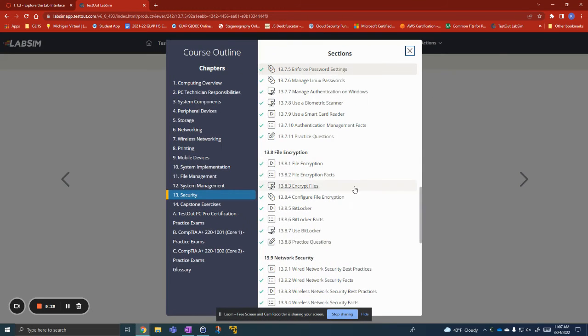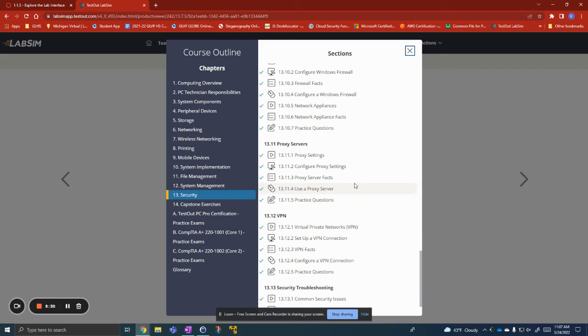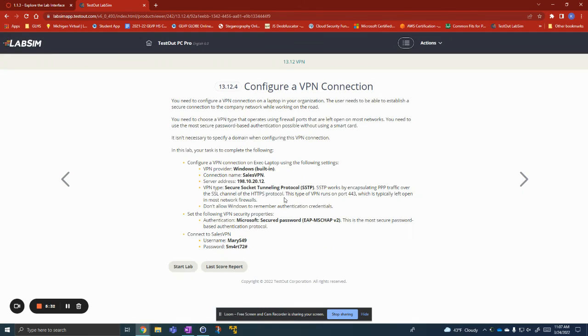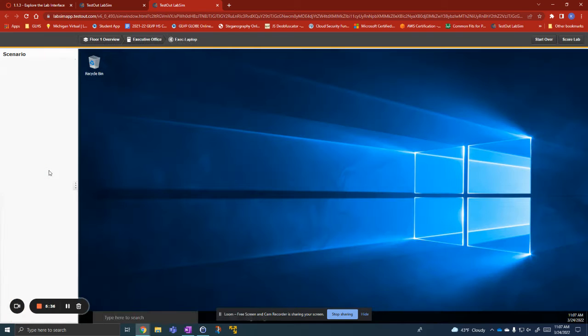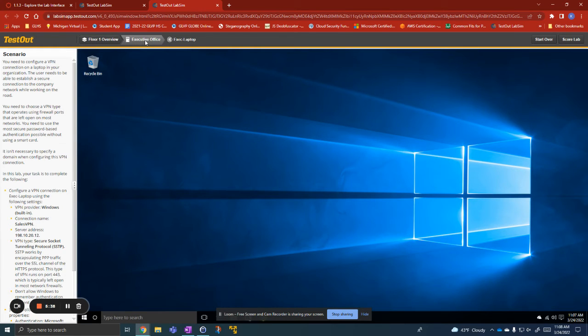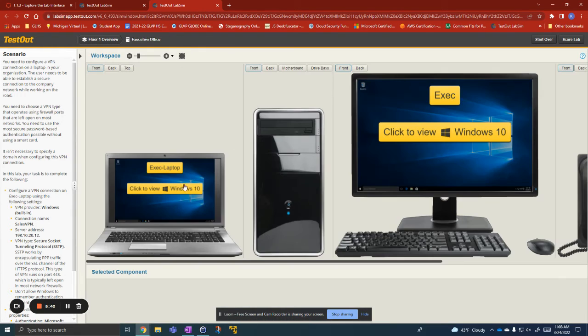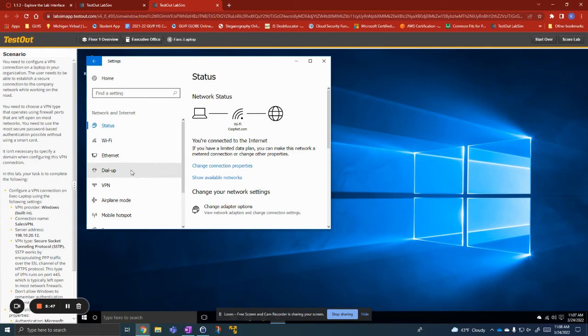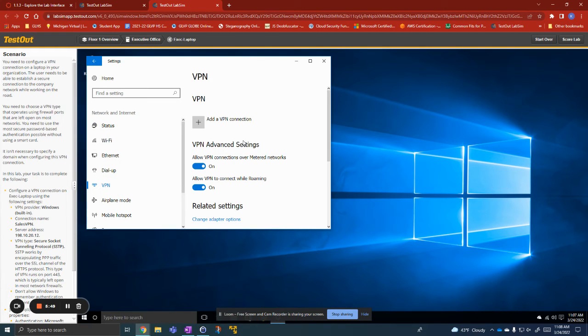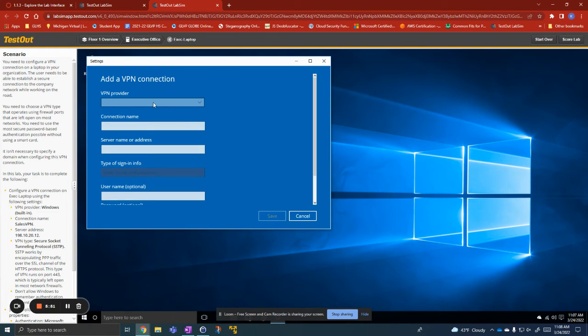Now let's go to the last lab we're going to show. It is configuring a VPN connection. So we need to go into the exec laptop, which we were already in, and we need to add the VPN connection. So we're going to go to settings, VPN, add a connection. We're going to use Windows built-in. Going to name it Sales VPN.